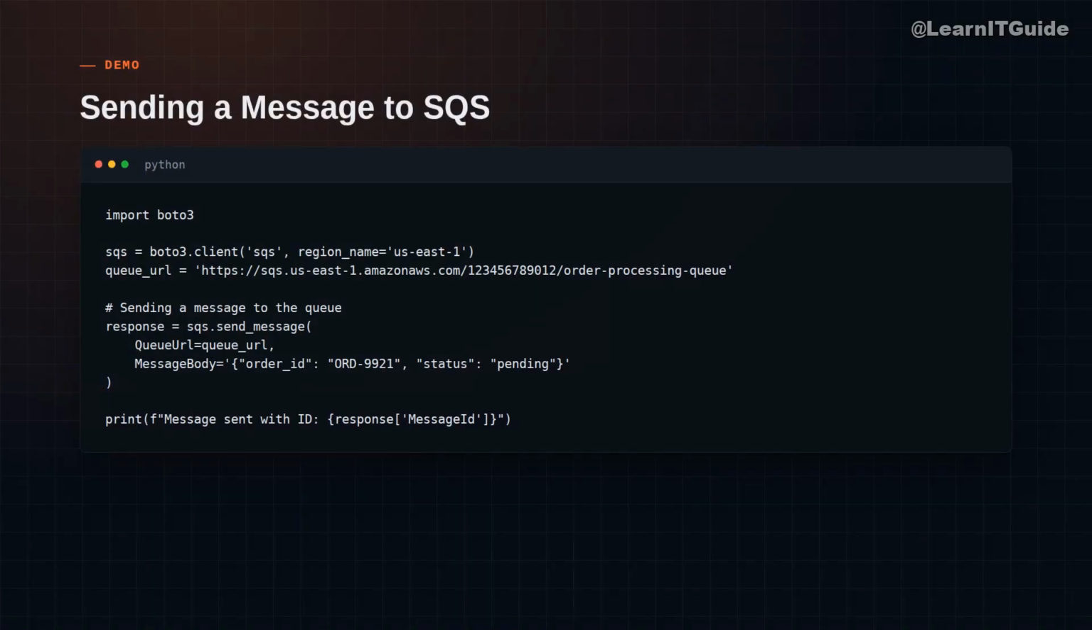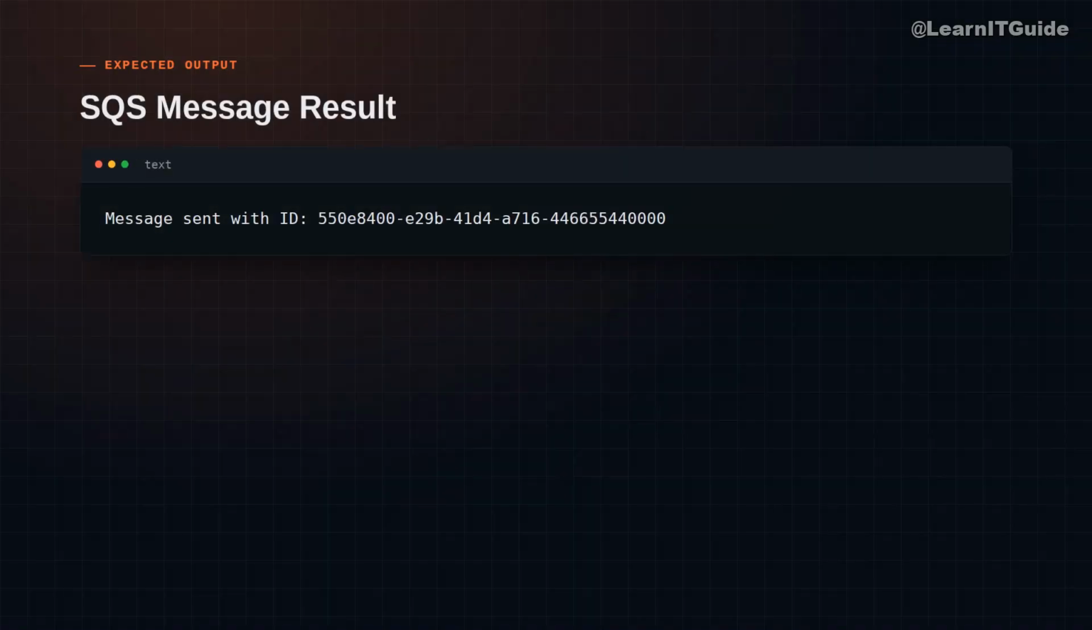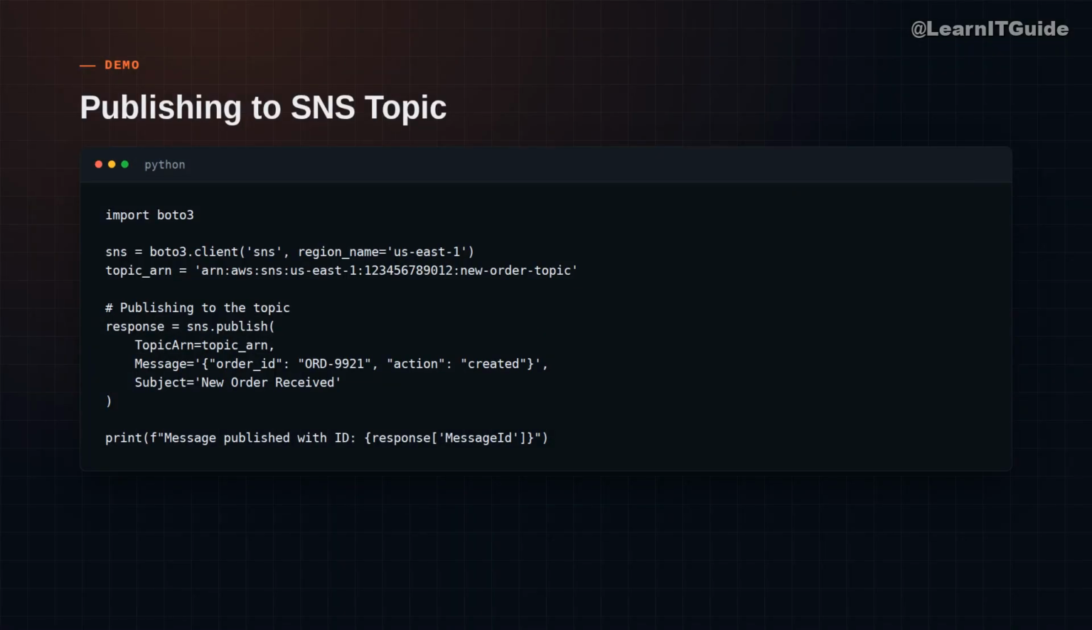Here is how you send a message to SQS using the Python Boto3 library. Notice we are targeting a specific queue URL. We send the message body as a simple string. The queue then holds this data. Even if our processing service is down, this message waits safely in the queue for hours or days until the service comes back online. The output shows the unique message ID returned by the SQS API. This confirms that the message has been successfully persisted in the queue and is now ready for a consumer to poll it.